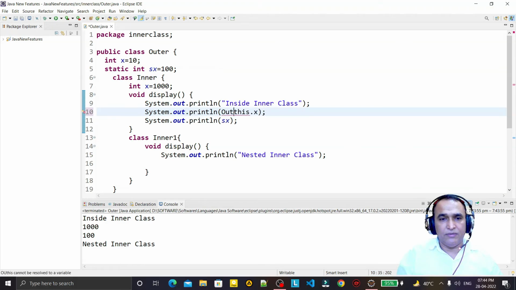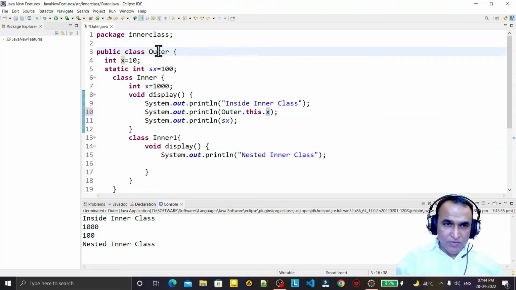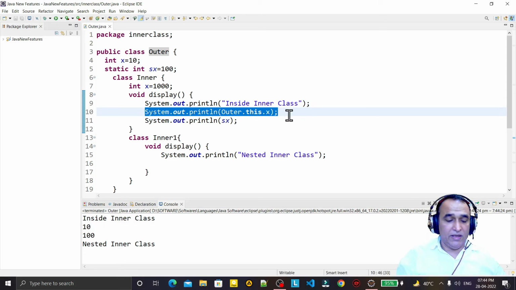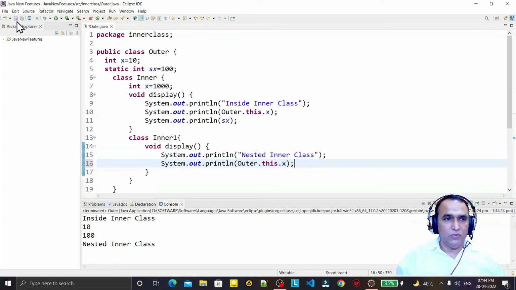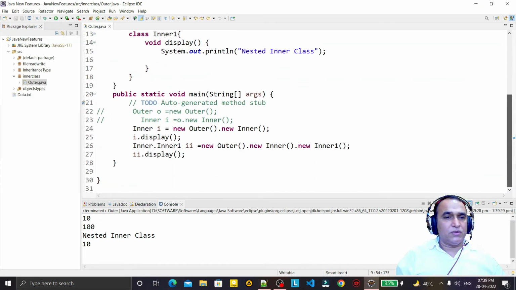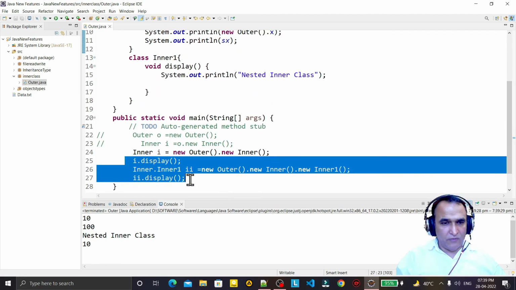We can access it like this. We say outer dot this. Remember, outer dot this and then x. The same object which we are using here, this means this instance of the outer class, then it will be 10. I can do the same here again in this nested class also. Remember that. So like this we may use or create a nested inner class in Java. This way we can create the object of inner classes.